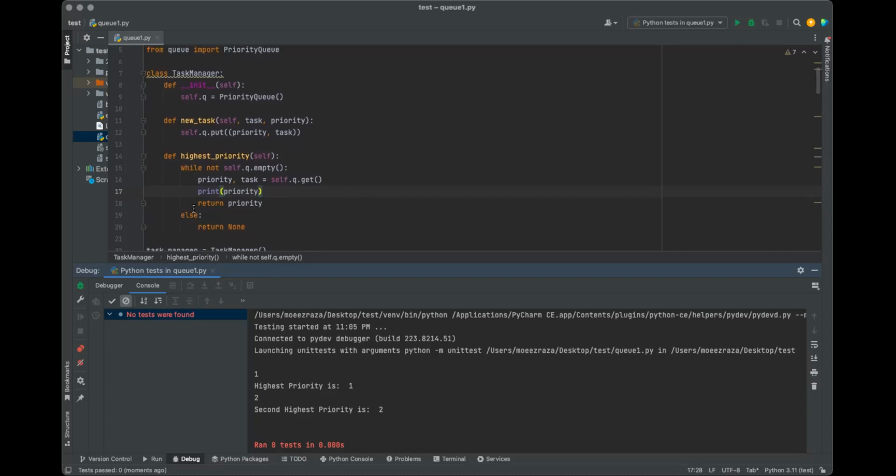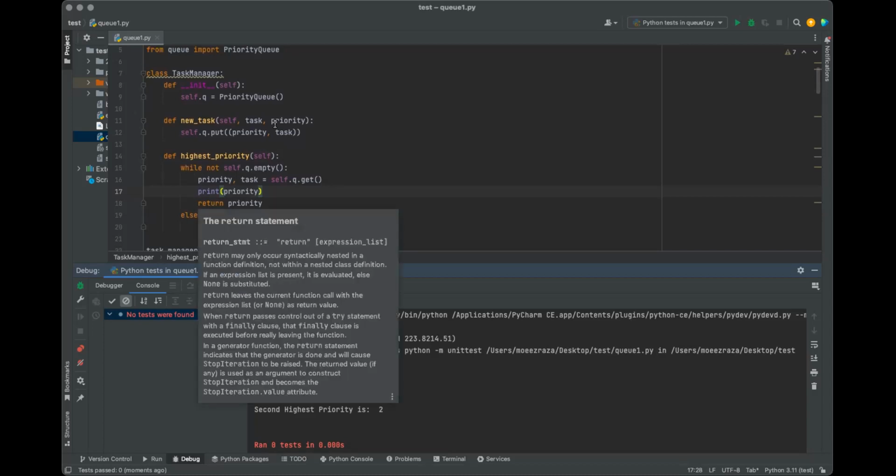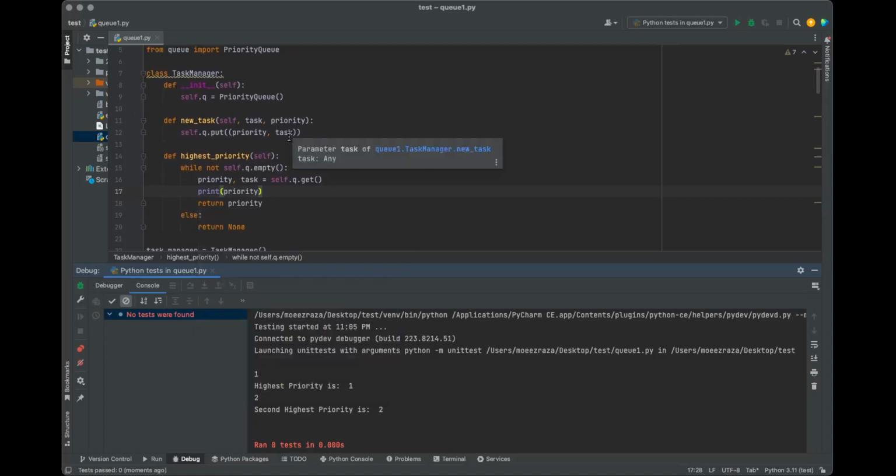Okay, one and two, while not empty. First of all, we have to think now. Every time we call the while, inside the while, after we print, we will exit. We will not loop. So it means that this return should be indented.